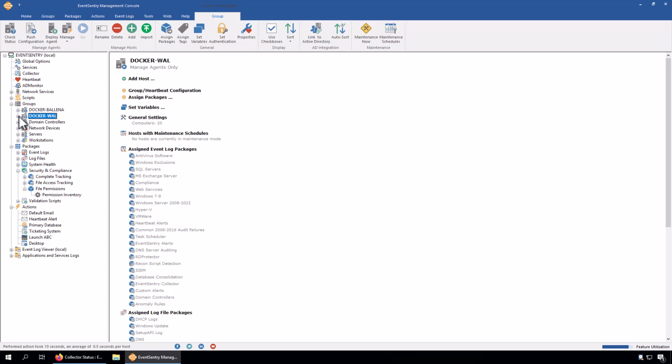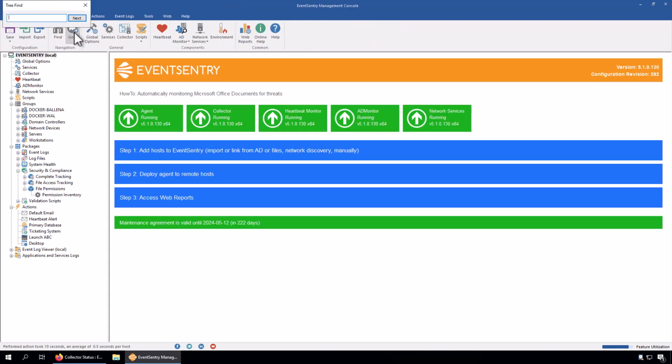Instead, only when you actually make a change will it prompt you to save. We've also added a neat little go-to button here. So we already had the ability to find filters, for example, but with the go-to option, you can find any item in the tree quickly without having to expand all the little items.